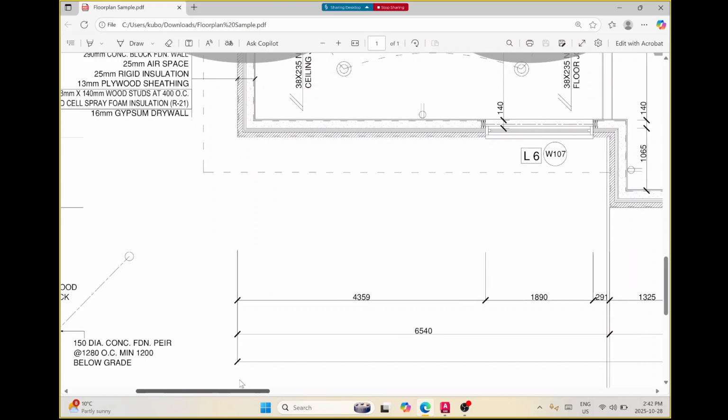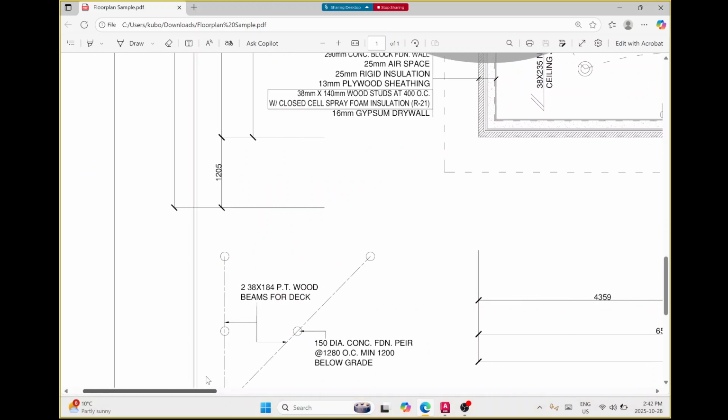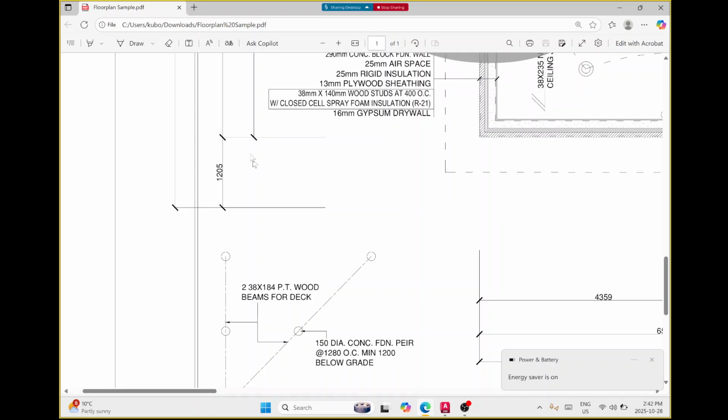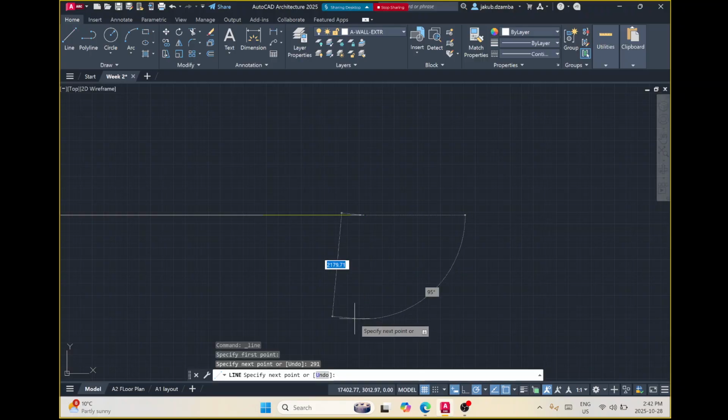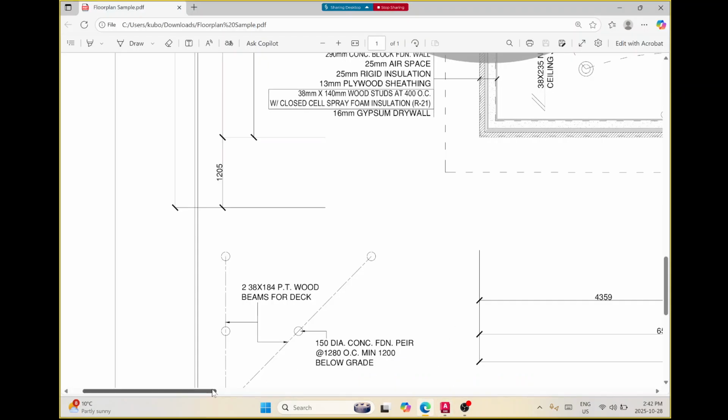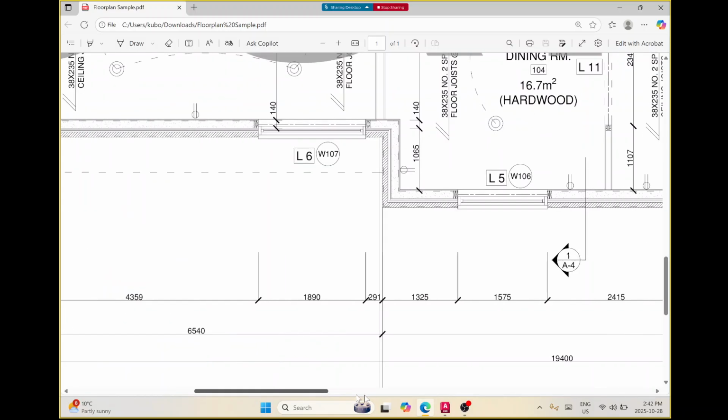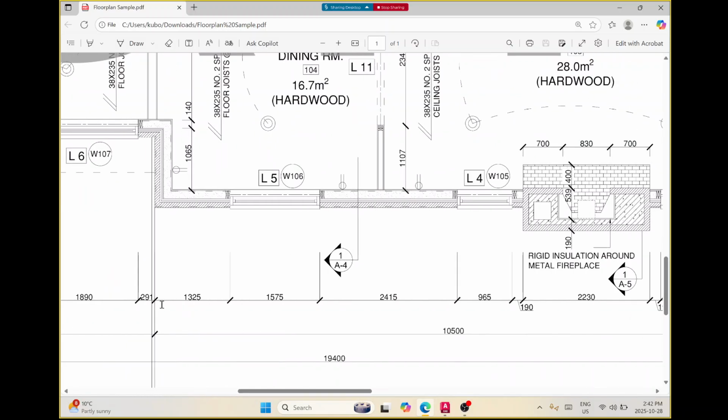What do we got here? It gives us 1205. So this dimension here. For some reason my battery is conking out. That's not good. Oh, there we go. Okay. 1205. So aiming down, 1205. Back to our drawing. 1325.